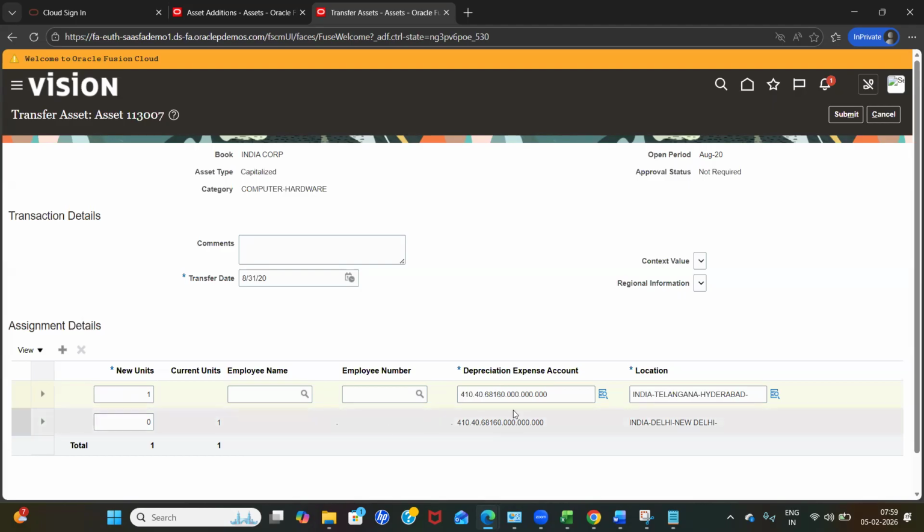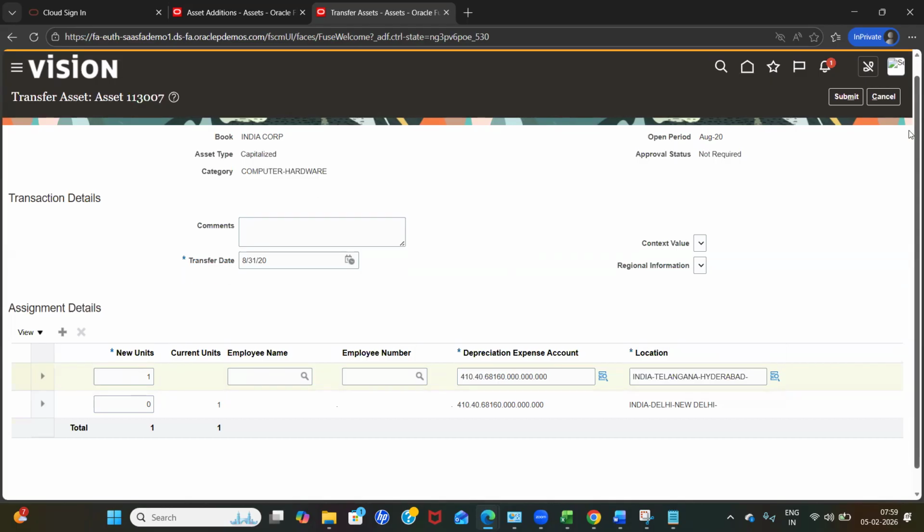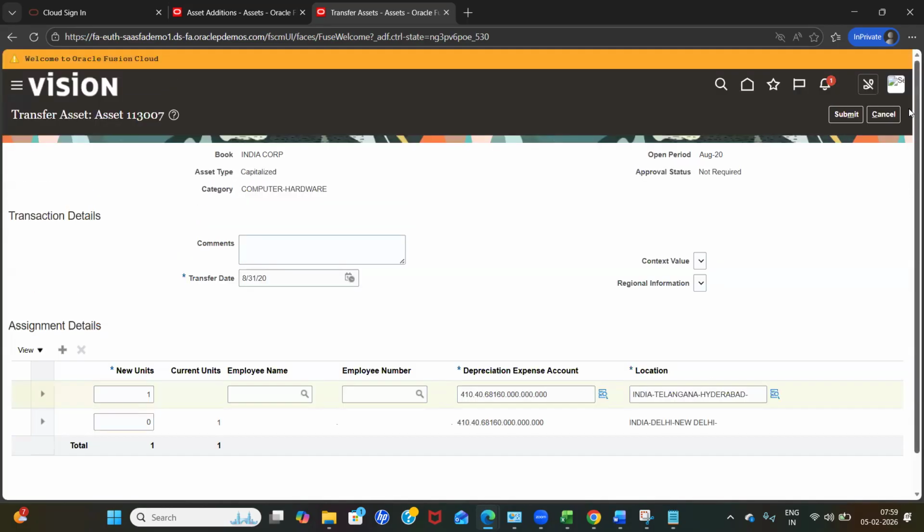This is applicable to all. You can change the account, you can change the location, you can change the units, you can split if you want, or you can change the employee details. Anything you can do by transferring the asset. So transfer of the asset will happen location wise, account wise, employee wise, and units also you can split. Okay. Click on submit.